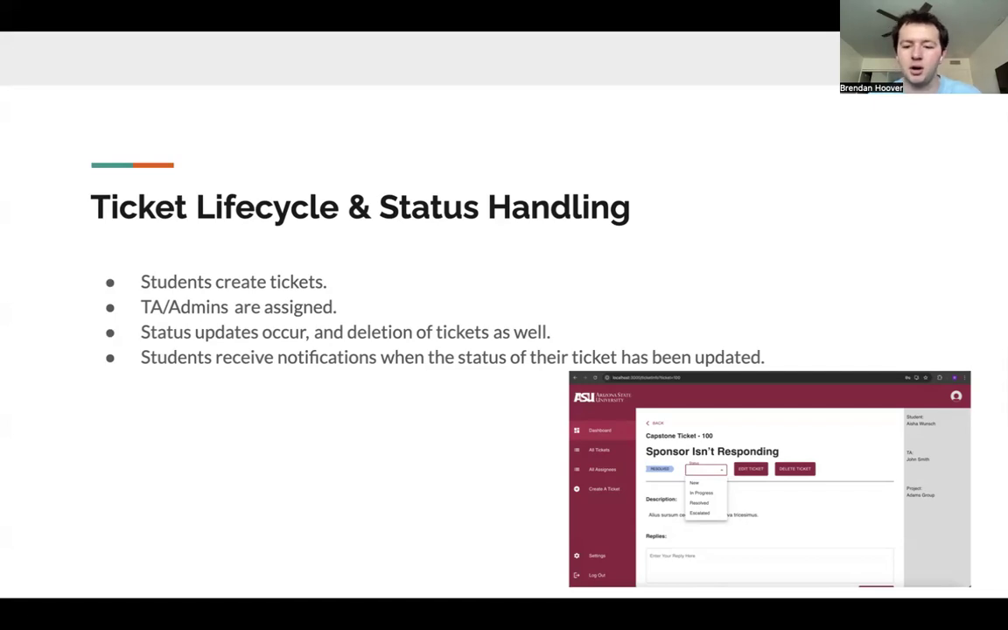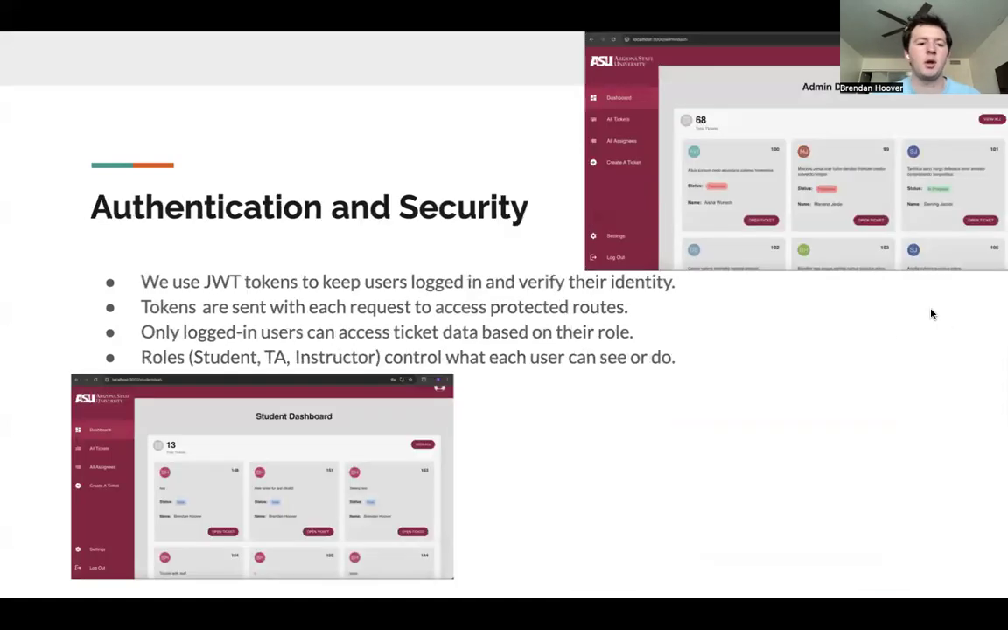In this image down here, you can see that you can change the status of a ticket, and I've also implemented the ability to receive notifications when a status has been updated. We're using JSON Web Tokens for authentication and security, which is the standard. Once again, we didn't choose that, but that's what we've gone with.